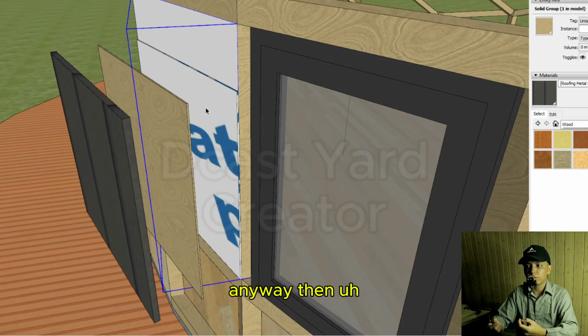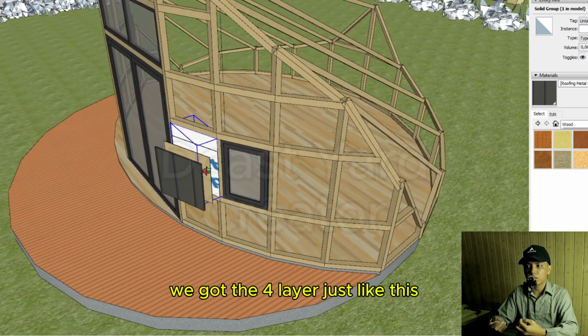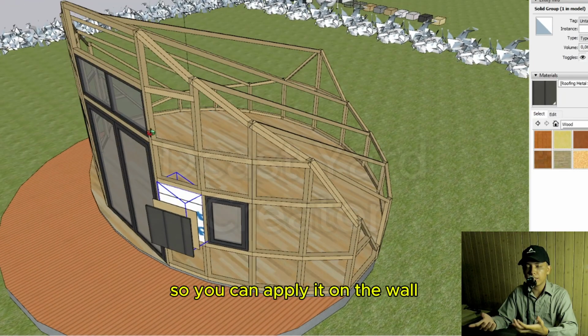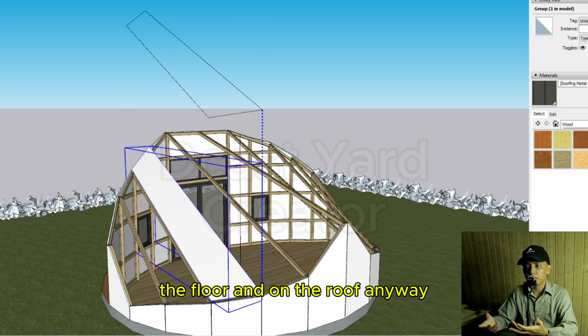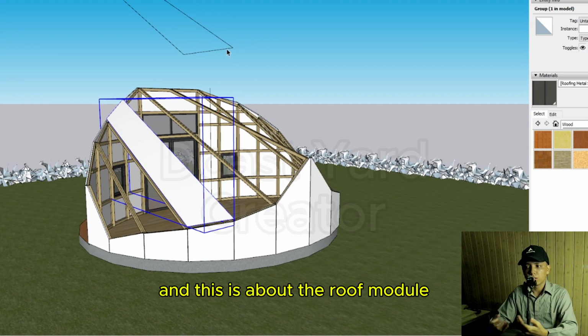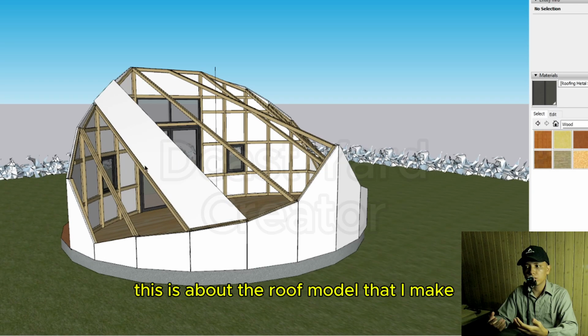Anyway, then we got 4 layers just like this, so you can apply it on the wall, on the floor and on the roof anyway. And this is about the roof module that I make.